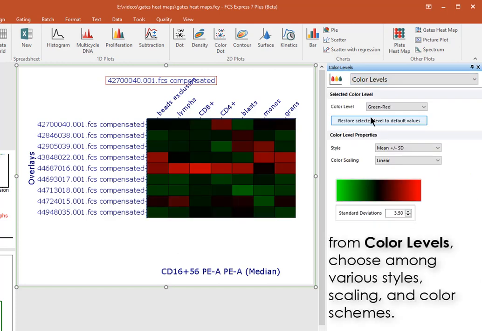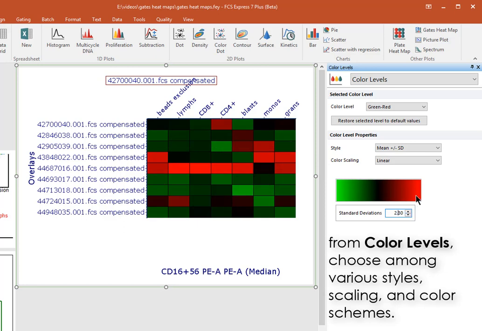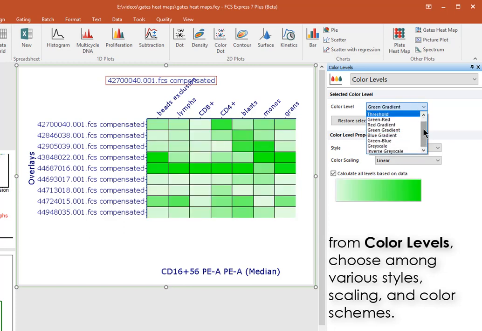From color levels, you can choose among various color schemes and properties. The default is green-red, mean plus or minus standard deviation. You can increase or decrease the standard deviation basis on which colors are assigned to the wells. You can also define the color scaling as logarithmic or linear, and the style to be fixed range, percentile, or threshold. Experiment with different color schemes to best present your data, such as rainbow, monochromatic color gradients, and grayscale.